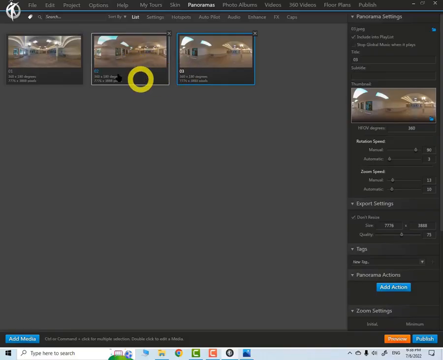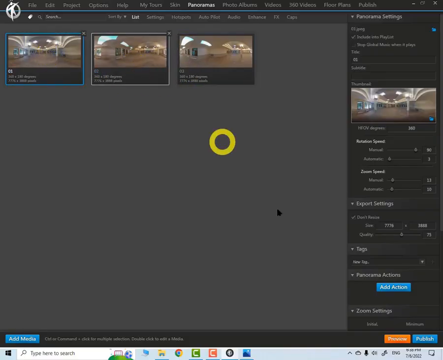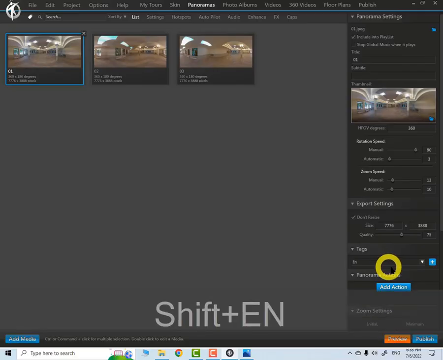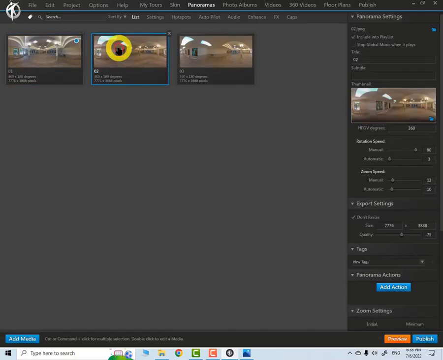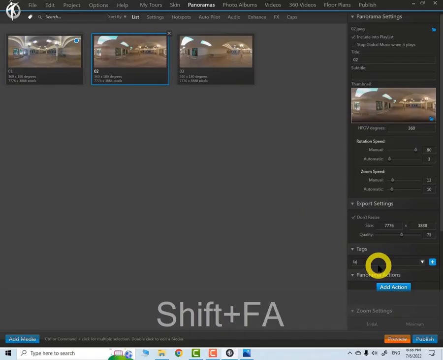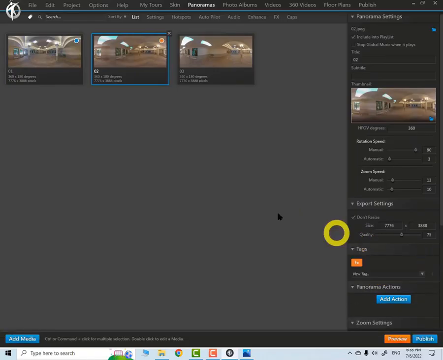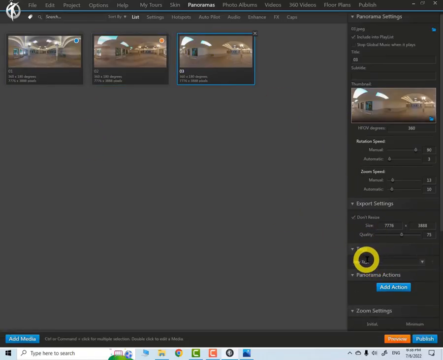So we define tags for the panoramas. For example, let me select the first panorama. In this section, I enter the tag N and add this tag. For the second panorama, here I enter the tag FA, meaning, for example, Persian. Okay, for the third one, now based on those two tags I defined earlier, I'll select one of them.